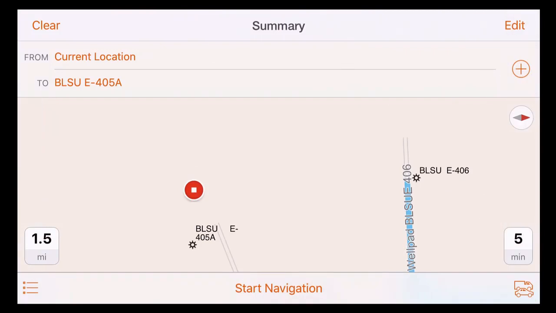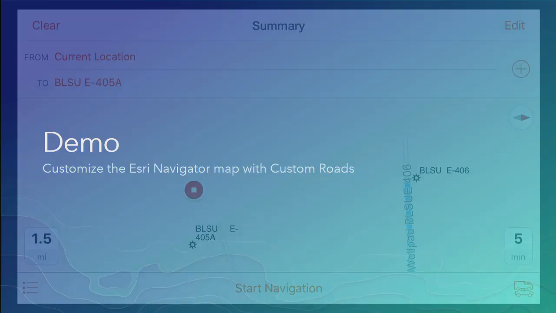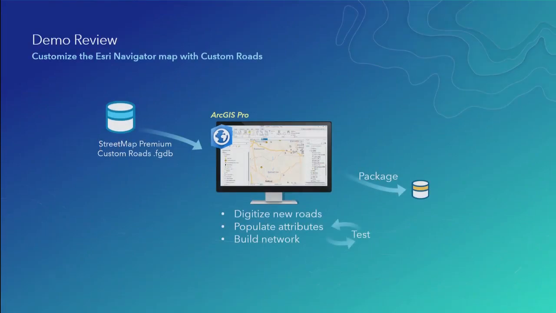Okay, that kind of completes this section. Great. So let's recap. What did we see Mark do? He started out with a StreetMap Premium Custom Roads file geodatabase within Pro. And we saw how he used the APRX, that Pro document, with the editing templates to populate the custom roads feature class.